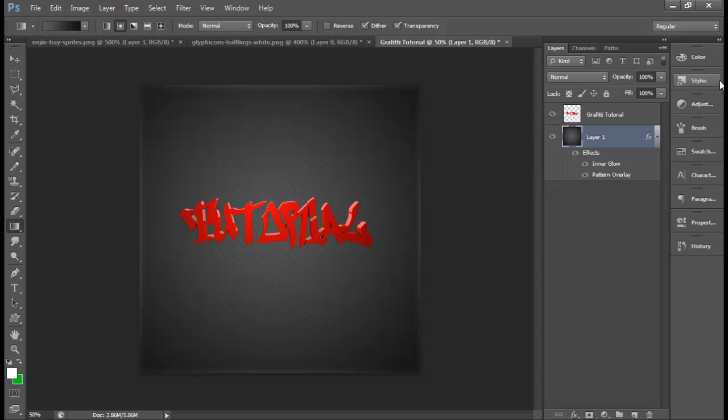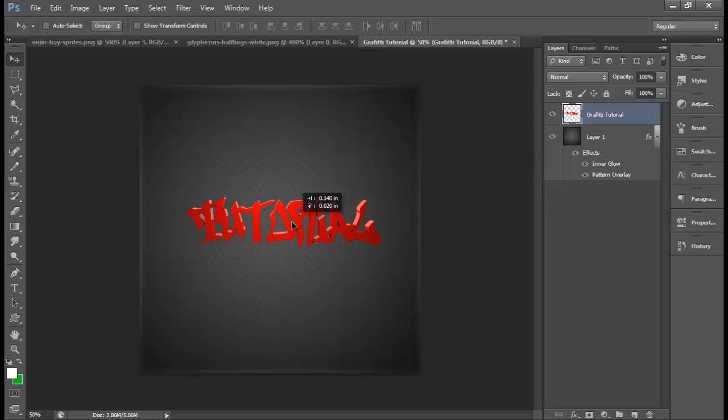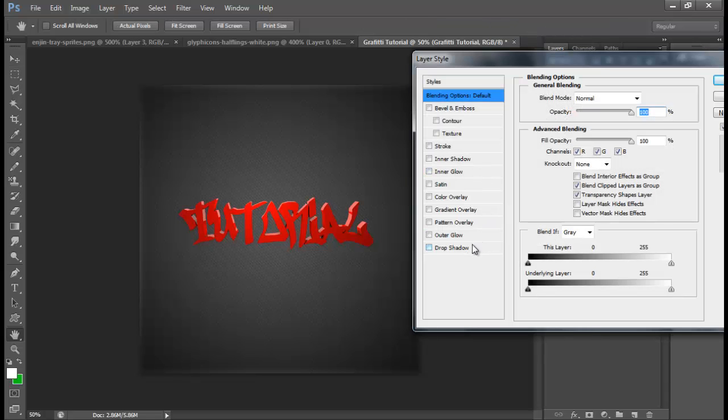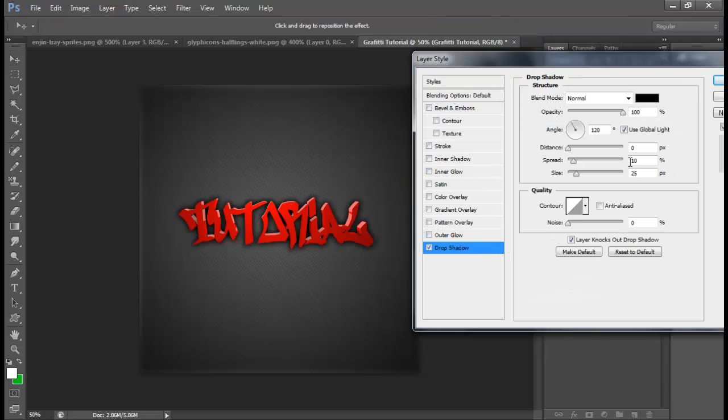So now we got that, but we still got this plain graffiti text. Nothing really special or graffiti to it. So that's where the fun part comes in. Before we do anything with this text, when I'm taking a text from Cinema 4D, I'll usually put a drop shadow with a spread of 10, size of 25, normal blend mode.